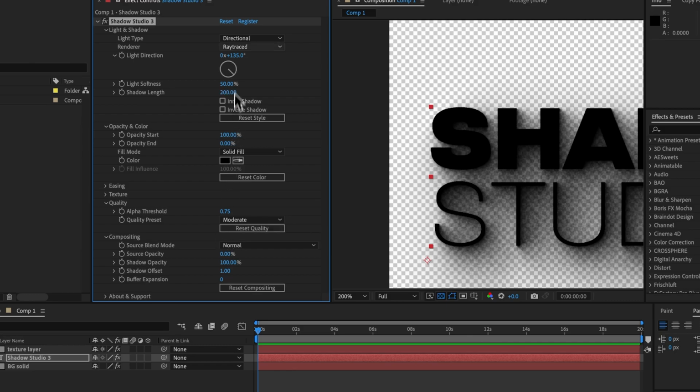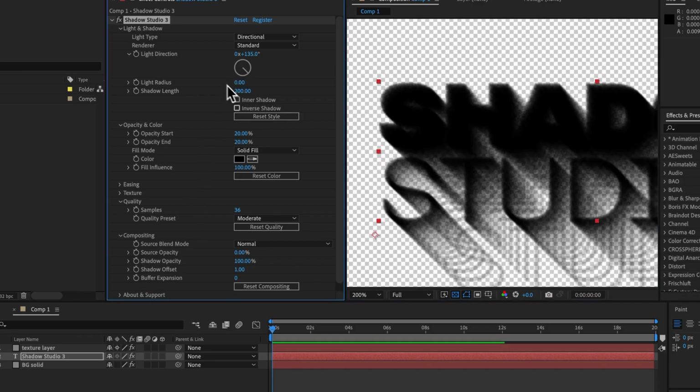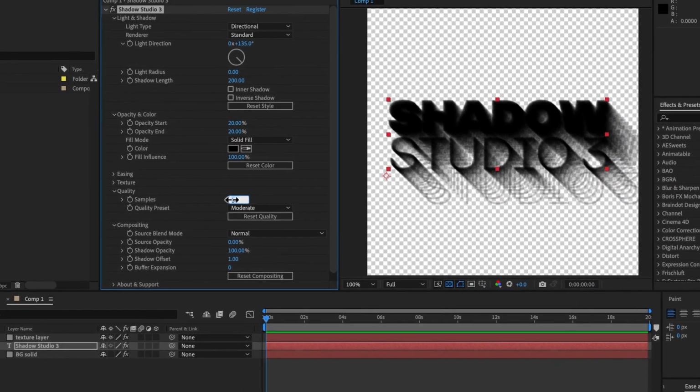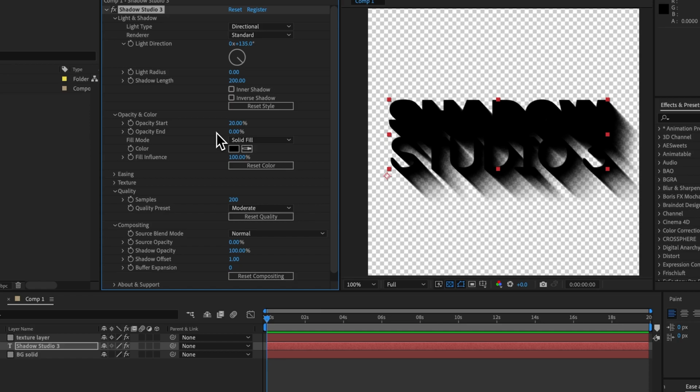I'll reset that. If we were using the standard renderer, we no longer have an alpha threshold parameter, we now have a samples parameter. And if I were to say reduce the light radius to 0, we can see each individual sample, so 36 samples wouldn't be enough, maybe we need 200 samples. Note that the more samples you generate, the more times you're essentially compositing the layer on top of itself, and so the opacity will increase. So you might want to lower it as you increase your sample amount. But in standard renderer, you also have these quality presets and they behave pretty much the same.